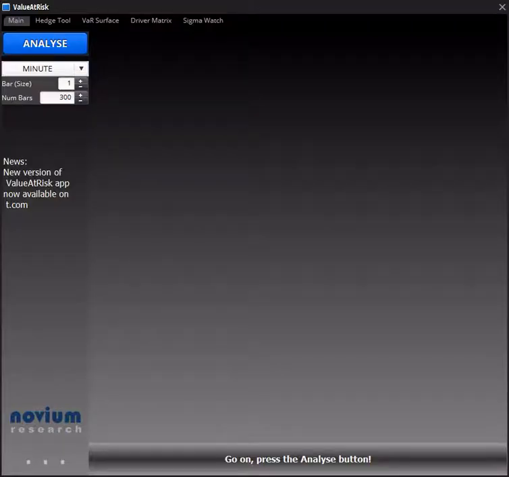Hello and welcome to this tutorial on the Value at Risk app from Novium Research. If you're on the tradable platform, your positions will have been picked up automatically.